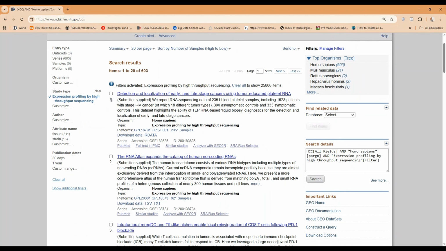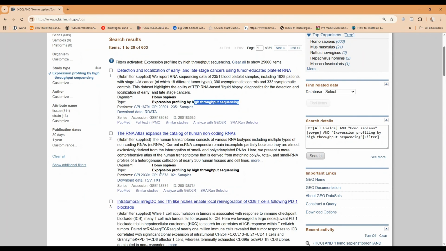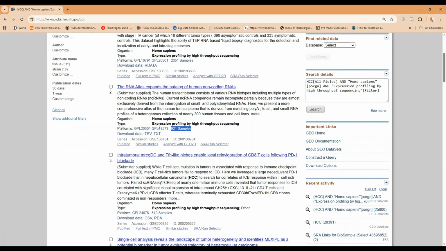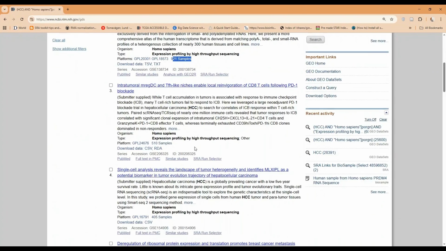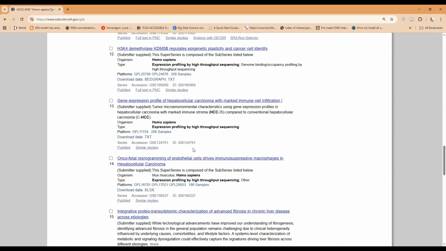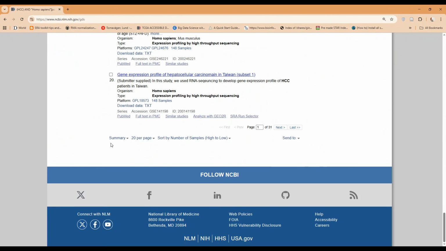So now, for example, there are 603 data sets which are related to expression profiling of high throughput sequencing. High throughput is RNA-seq. And then if you click any of these studies, for example, this study has 2,351 samples. This one has 921 samples. So there are around 31 pages, right?